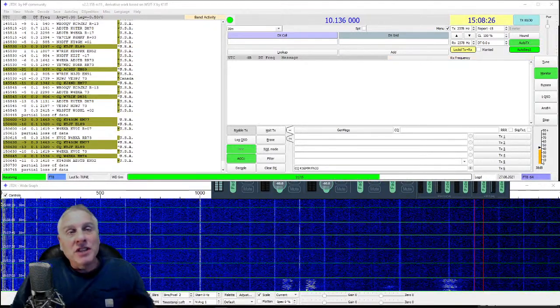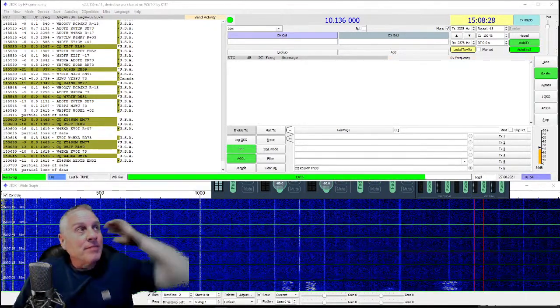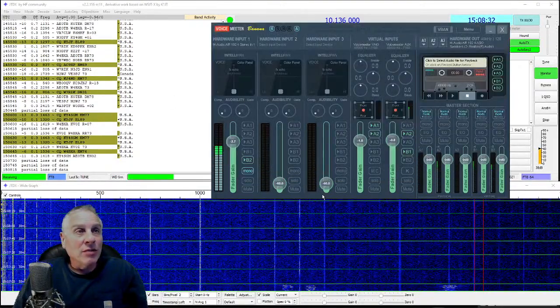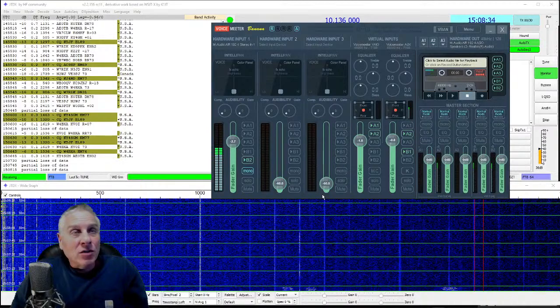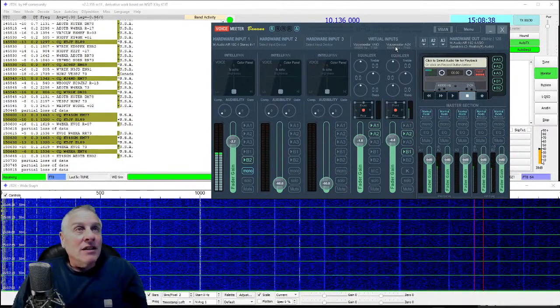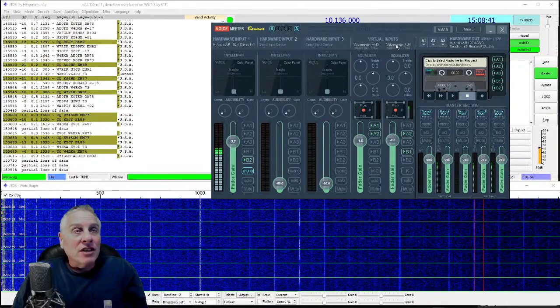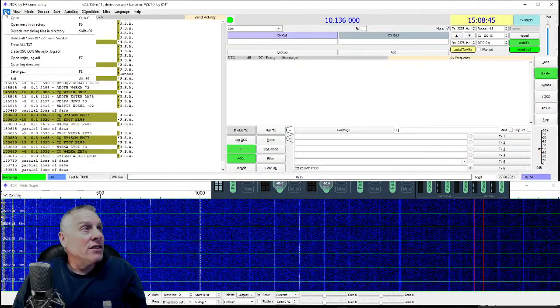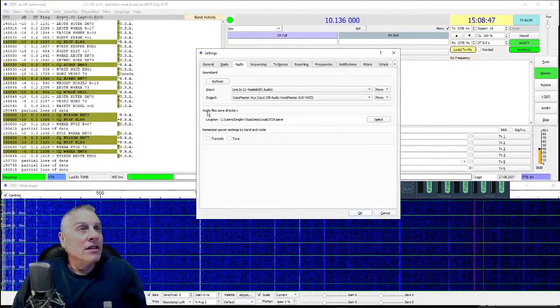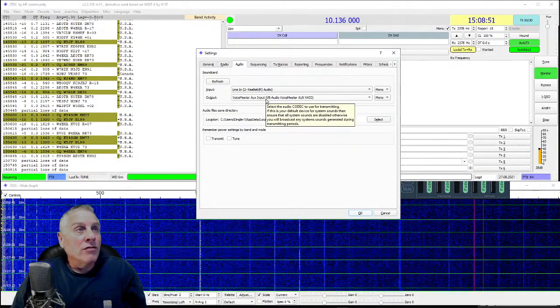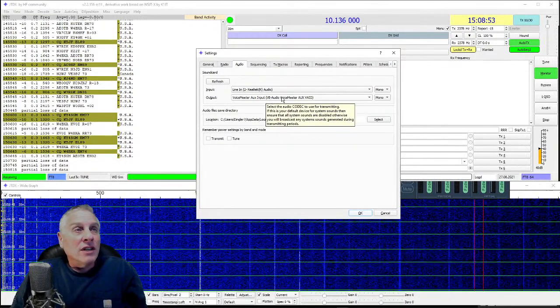Okay, for some reason I had to toggle it in JTDX. Don't ask me. I suspect it's something to do with banana. Banana is quirky. All right. So if you look at banana, Voicemeeter aux. And then if you look at output, goes to Voicemeeter aux input, right?